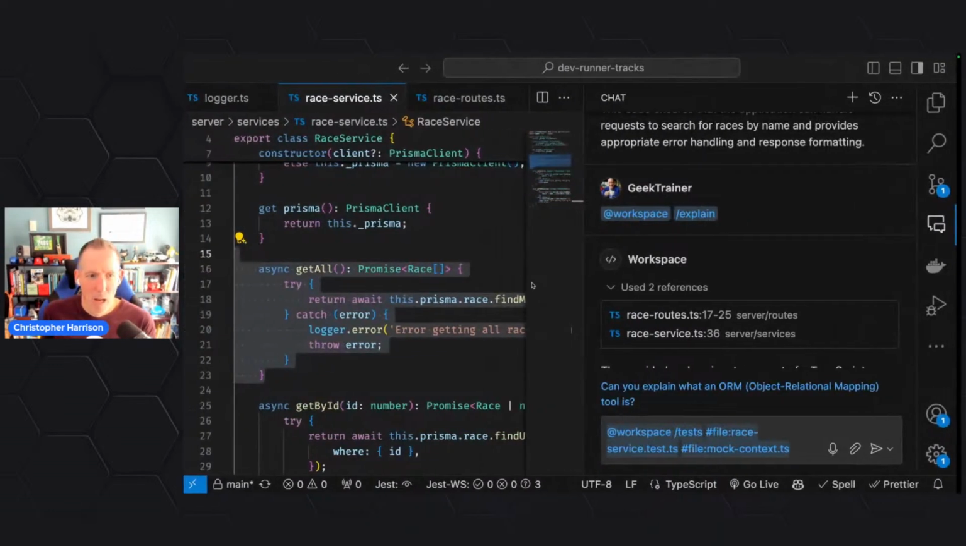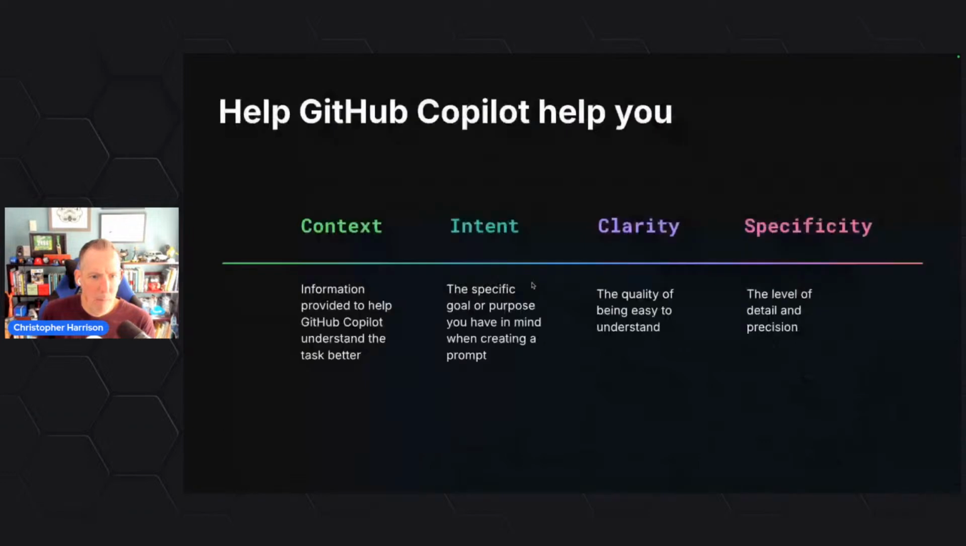Let me bring up this slide right here. Help GitHub Copilot help you. Context, intent, clarity, and specificity. And let me give you a little story, a little example. My wife and I woke up the other day, and she says to me, "I want to go to brunch." Fantastic. Who doesn't love brunch? And so I recommended a spot. And she said, here's the thing, we've been there quite a bit. I'm kind of burnt out on that.